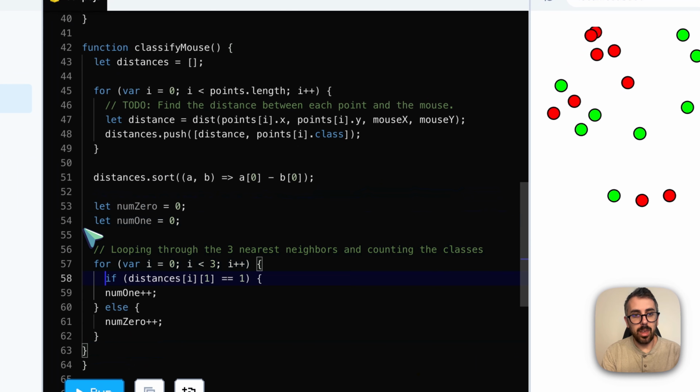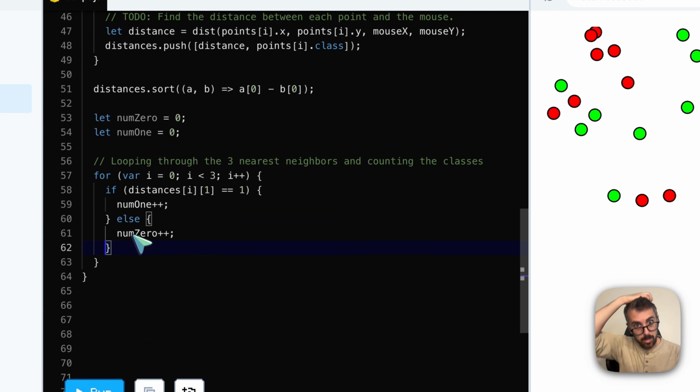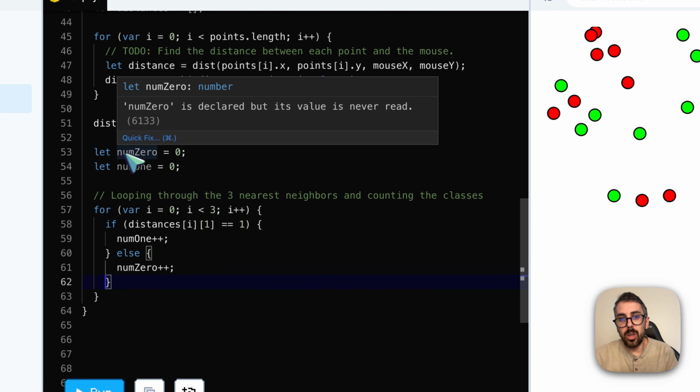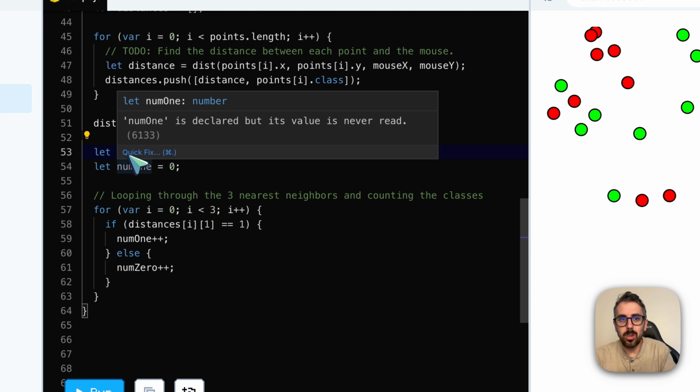We want to grab the first k of those points and count up how many of those are red and how many of those are green. Sorry, my indenting got a little bit screwed up there. So what we are doing here is there's probably a more efficient way to do this. I wonder if somebody else can get a more efficient way to do this, but we're creating 2 variables.